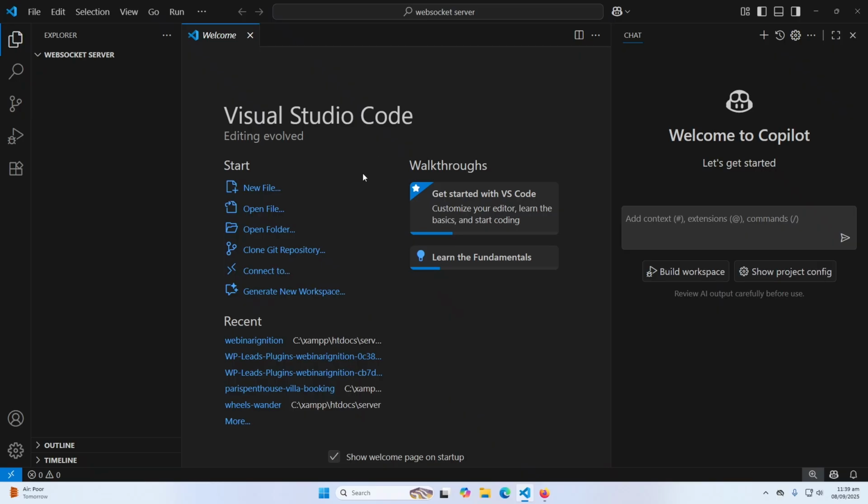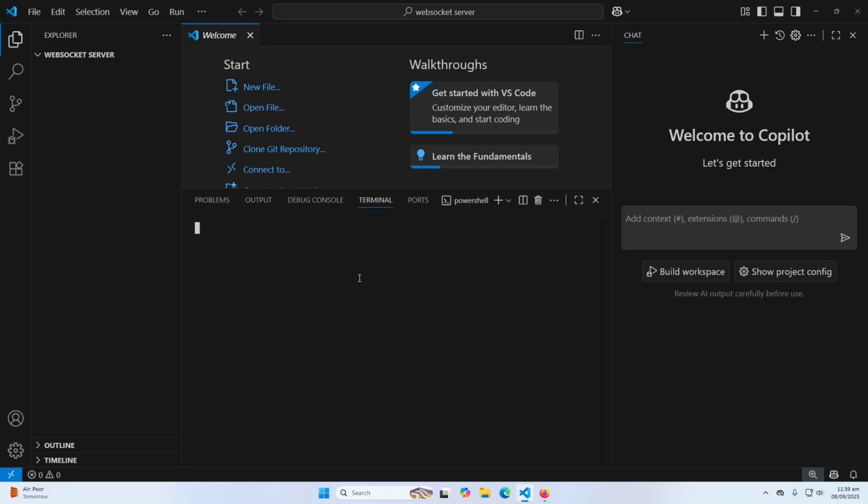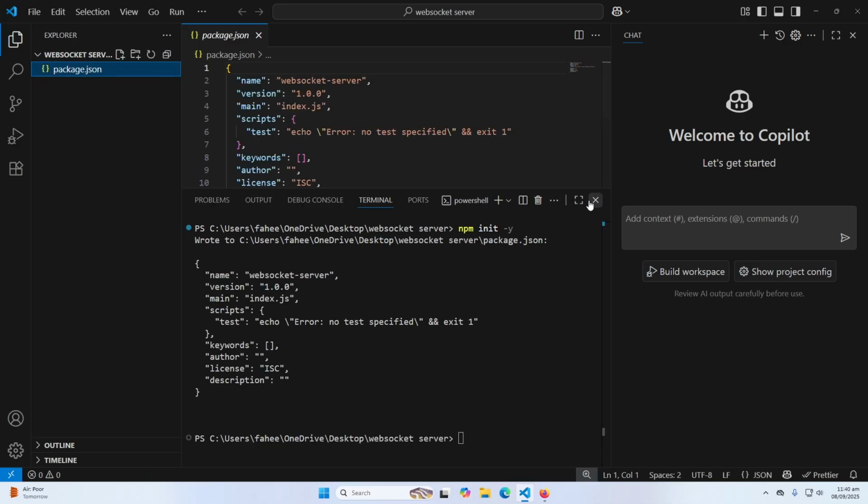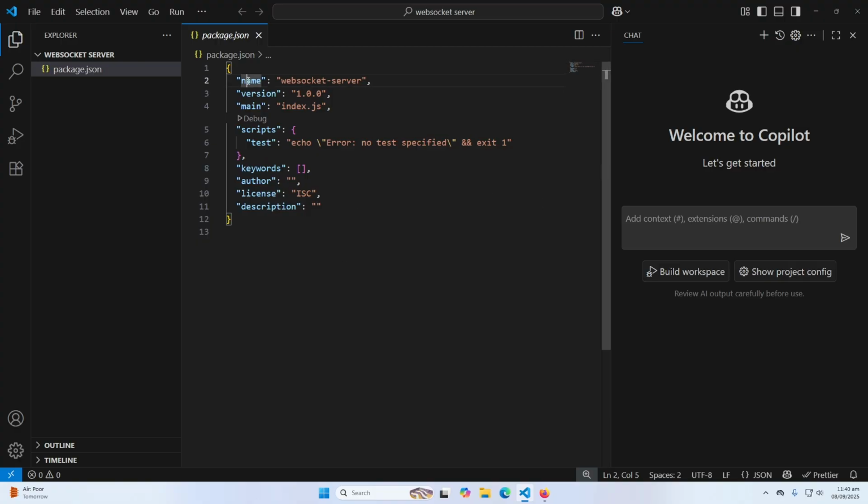So first of all, you can see that I have opened a folder in Visual Studio Code, and here make sure you have already npm package installed on your computer, and here I will type npm init and then -y. So once you will run this command, it will create a package.json with default configurations, like with the name of your project, with the default version, and with the main file name, this type of stuff.